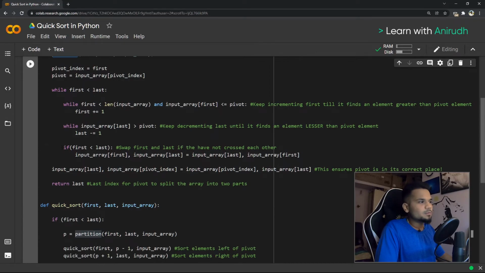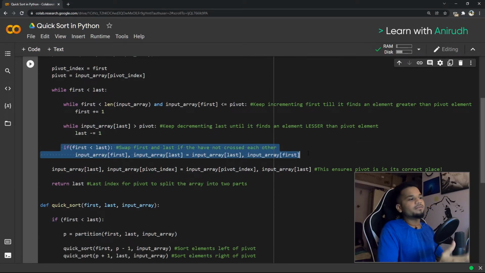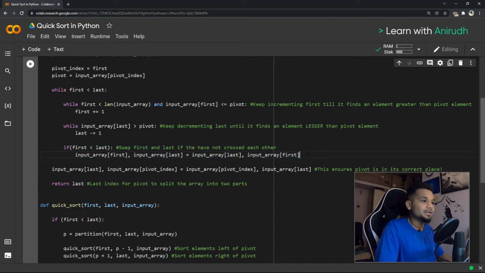And eventually we have a small logic which says, hey, if your first and the last elements have not crossed each other, just make sure to swap them, because this logic at the end of the day will ensure that your actual swapping of the elements happens. But it is not the end of the story. You can just keep swapping elements all day long, but if your pivot is in its incorrect place, your entire algorithm is going to come crashing down. Ladies and gentlemen, this is a very important step.